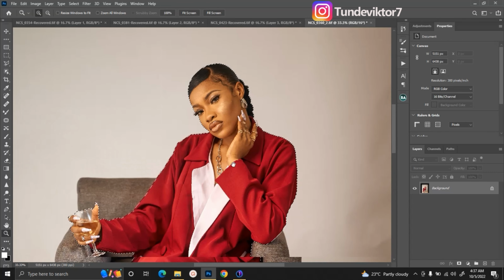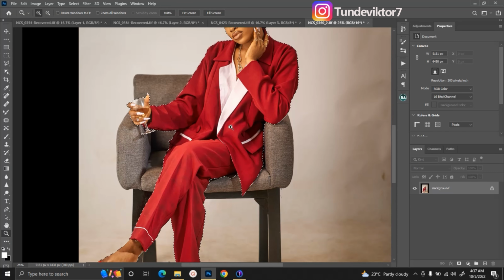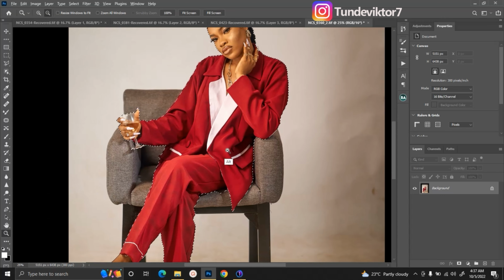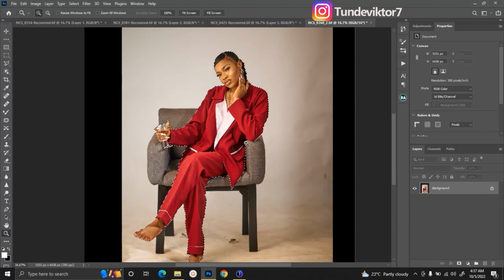Okay, now I've made my selection and I think it's okay like this for now. I'm still going to refine the adjustment. So after that, I'm just going to add a layer mask by clicking on this layer mask icon right here. So I've successfully removed my background for this image, so you can see it's remaining my subject.